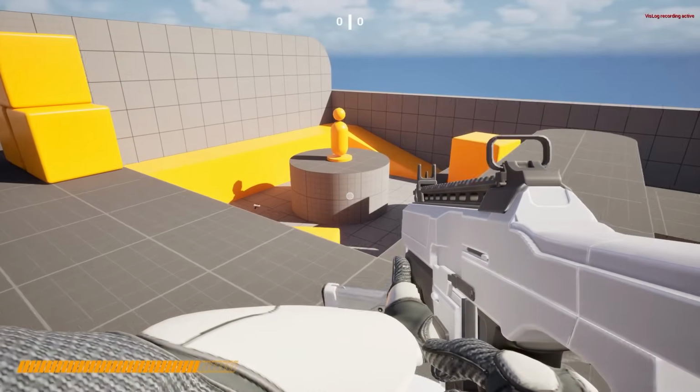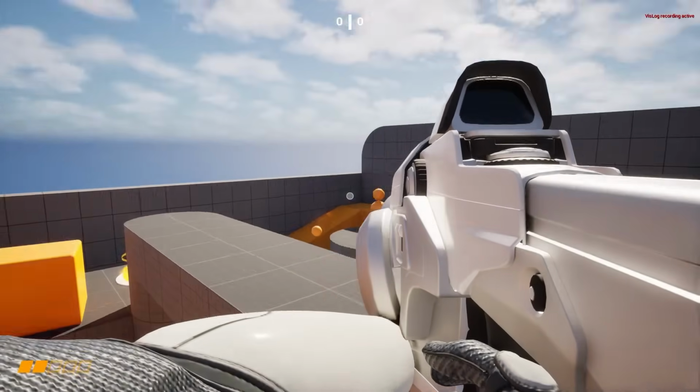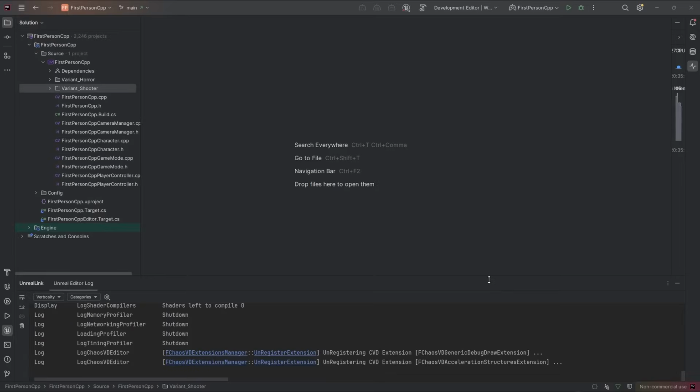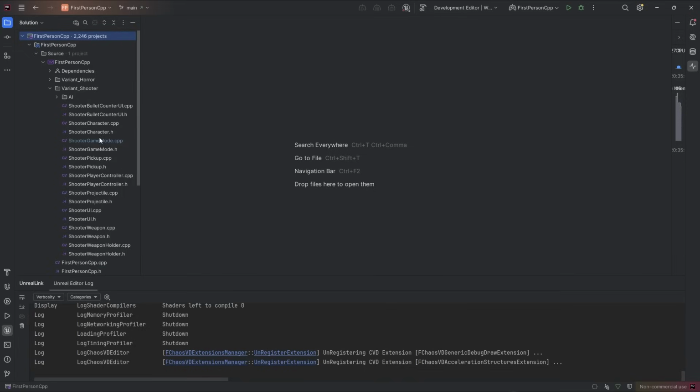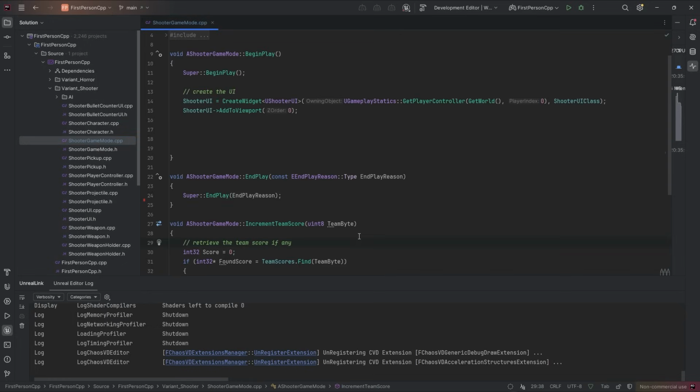First, let's talk about how to control the visual logger directly from C++ or Blueprints. We start with C++. If you want the visual logger to begin recording automatically when the round starts, you can enable it from within your game mode class. In our case, let's open up the shooter game mode and add the following line inside the begin play function.